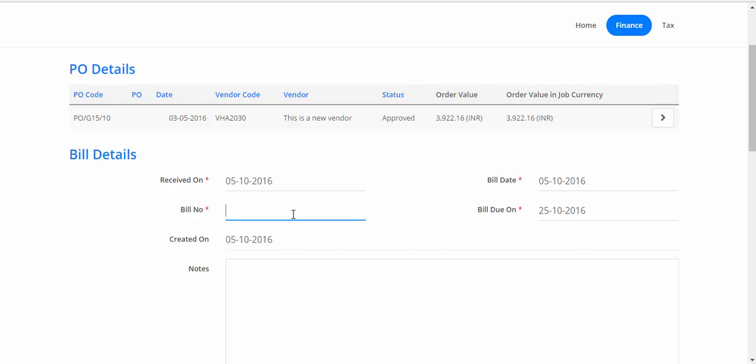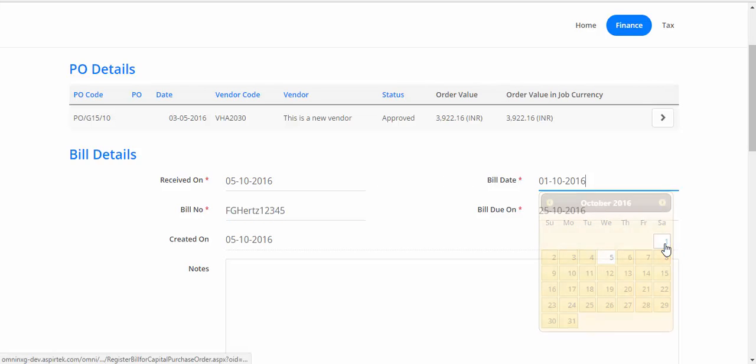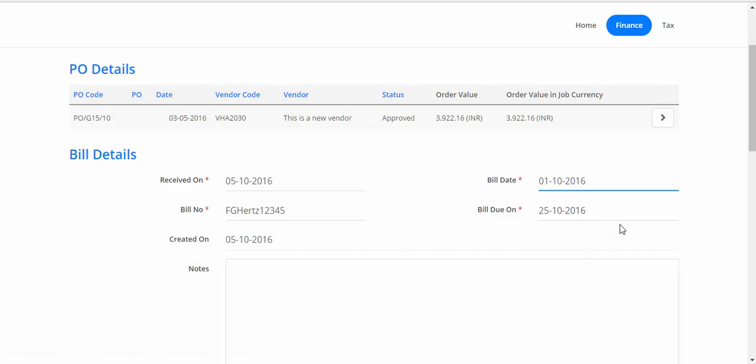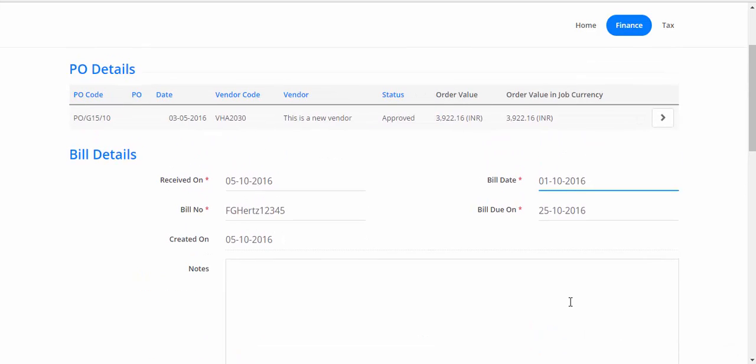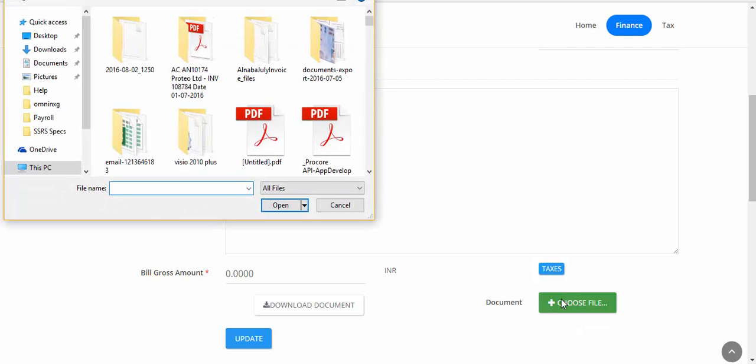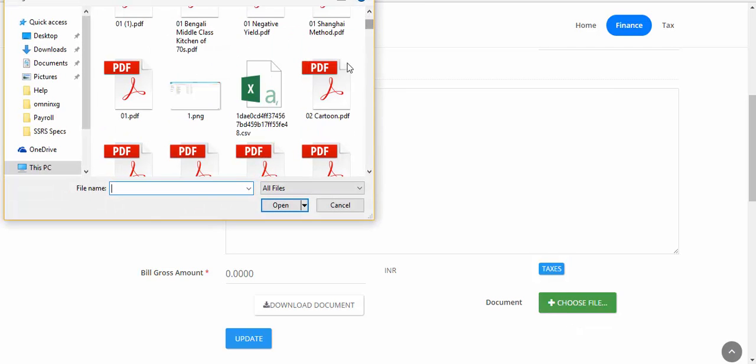Enter the bill number. Let's enter any alphanumeric number, which is the number of the bill as submitted by the vendor to you, the date of the bill, and a due date if required. You can upload a scanned copy of the bill. It's not required, but if you already have a paper bill and you want to keep a scanned copy of it attached to the vendor bill registered on Omni, you can do that by selecting here and registering the bill.